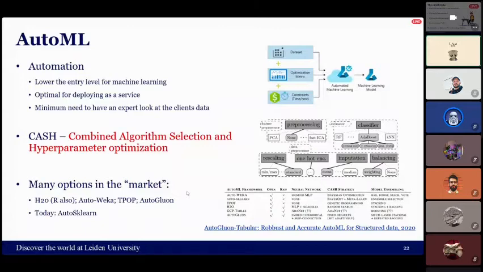That's the minimum, okay? And in machine learning, this is called the CASH problem, the combined algorithm selection and hyperparameter optimization. So it's exactly what it means.